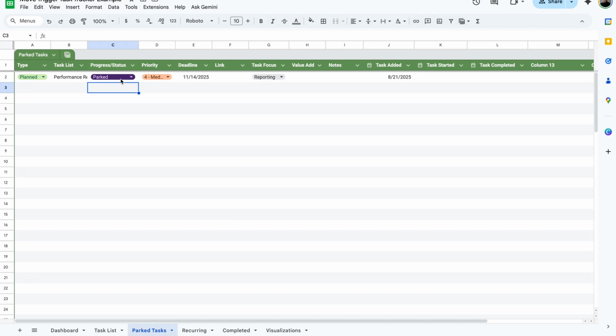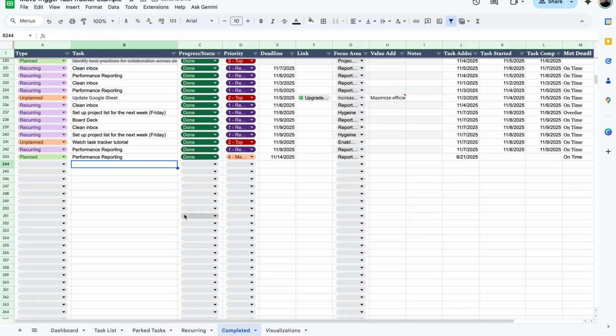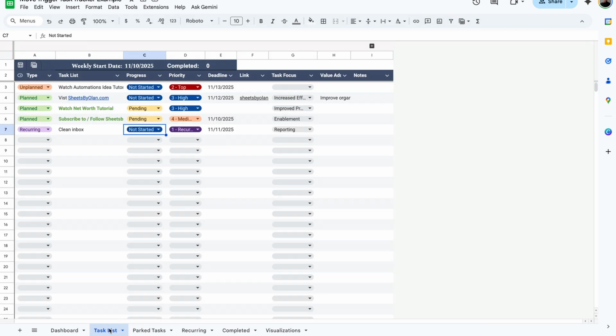Now, even though we're no longer on the task list, since we're looking at the active sheet, if I want to send this to the done tab from here, I can still do that. So I can still mark it as done and it will move to this completed tab right there. And as you can see, it's right there. But what if we didn't want that to happen? What if we wanted to be able to mark it as parked and then mark it as ready to bring it back to the task list?